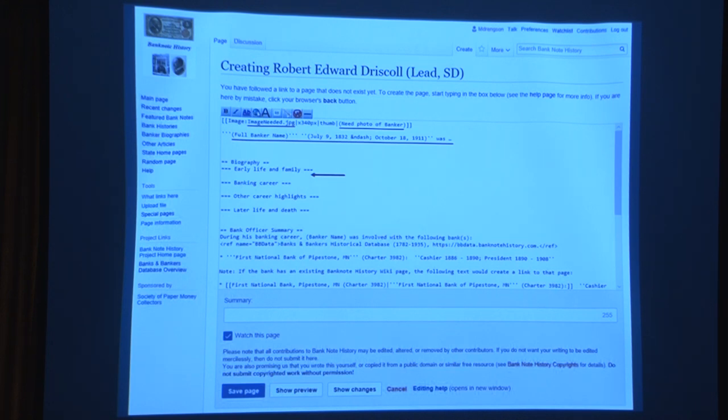And then in this case, you can see the sections here. Here's where you copy and paste the text that's relevant in right after the section heading. You split them up in between these section headings. So you're copying and pasting in the text that you've already pulled together previously for the history on this banker bio.